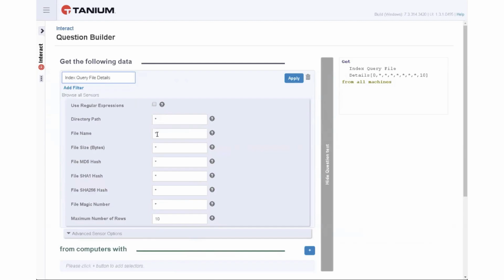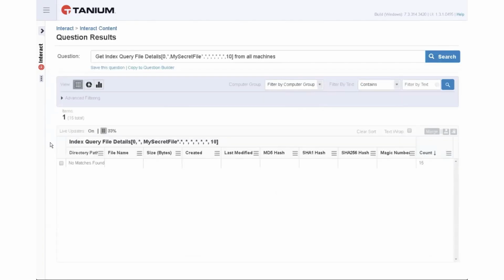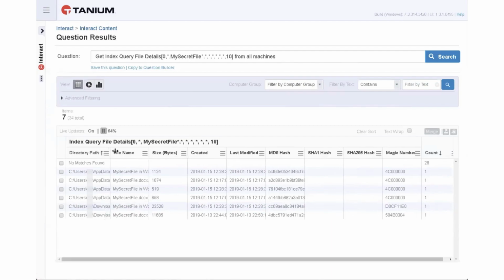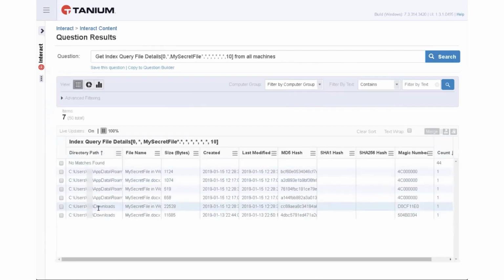For a file name, I'm just going to go ahead and add the name that I've created, which is my secret file, and I'm going to go ahead and apply that. So I'm asking Tanium Index to bring back all of the files from my network that actually match the pattern of my secret file. Now, of course, I could have limited the directory path. In this case, I actually downloaded the file to my downloads folder.